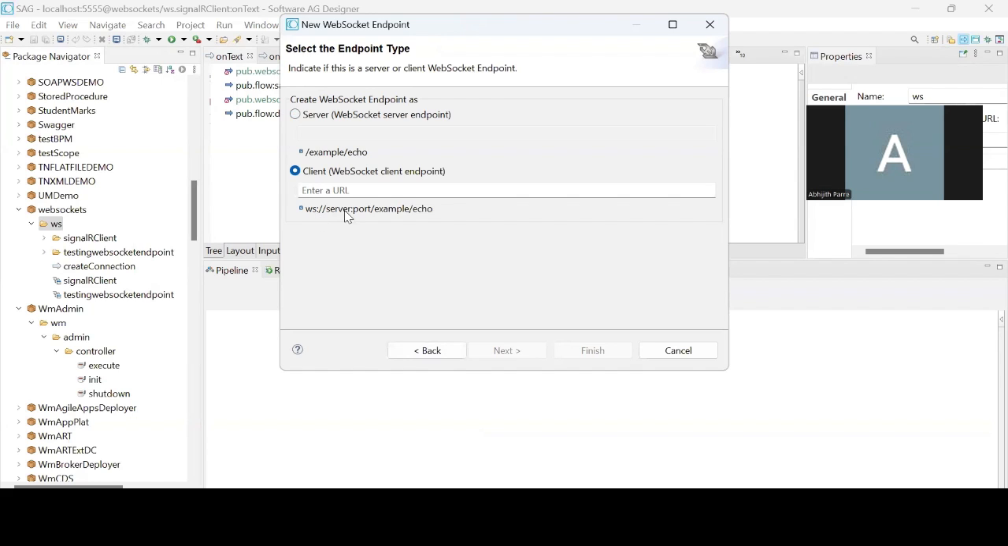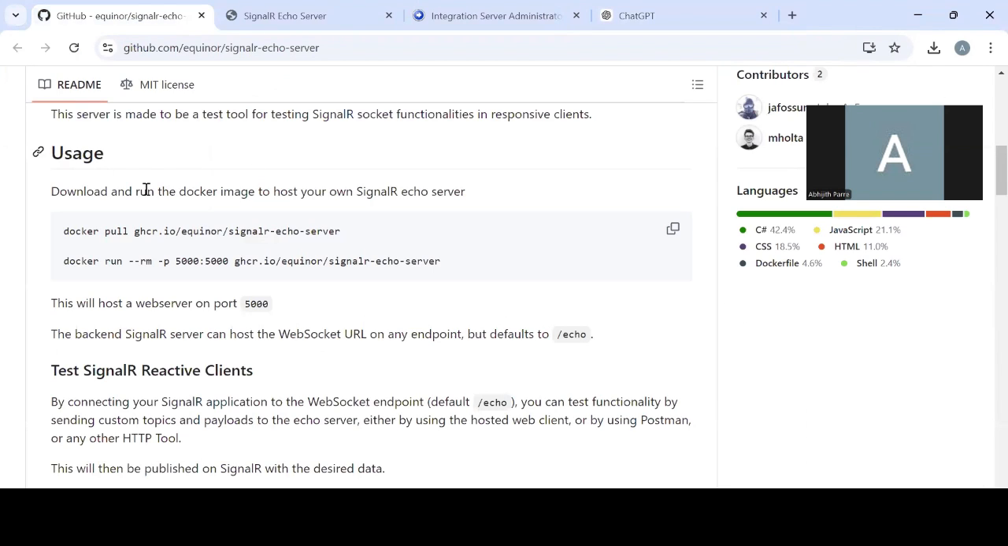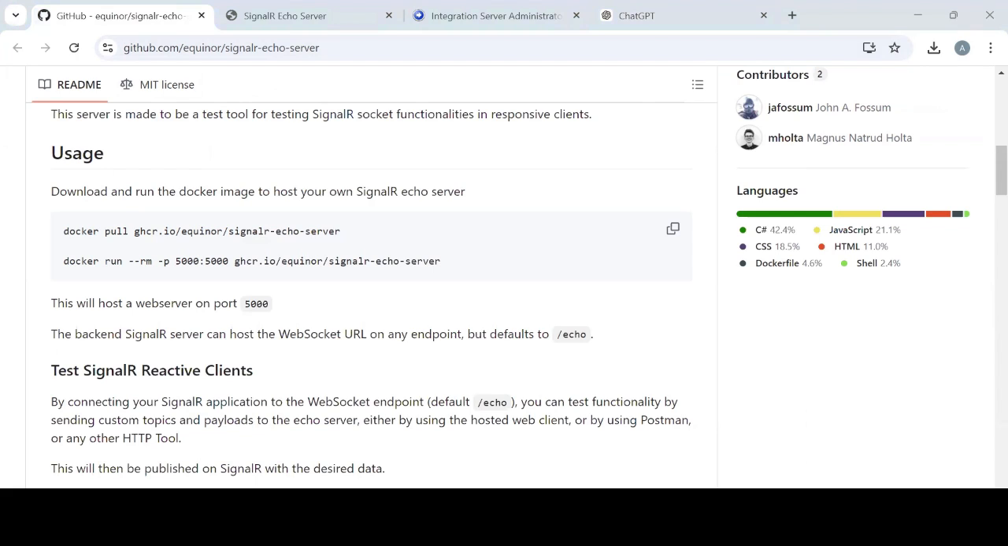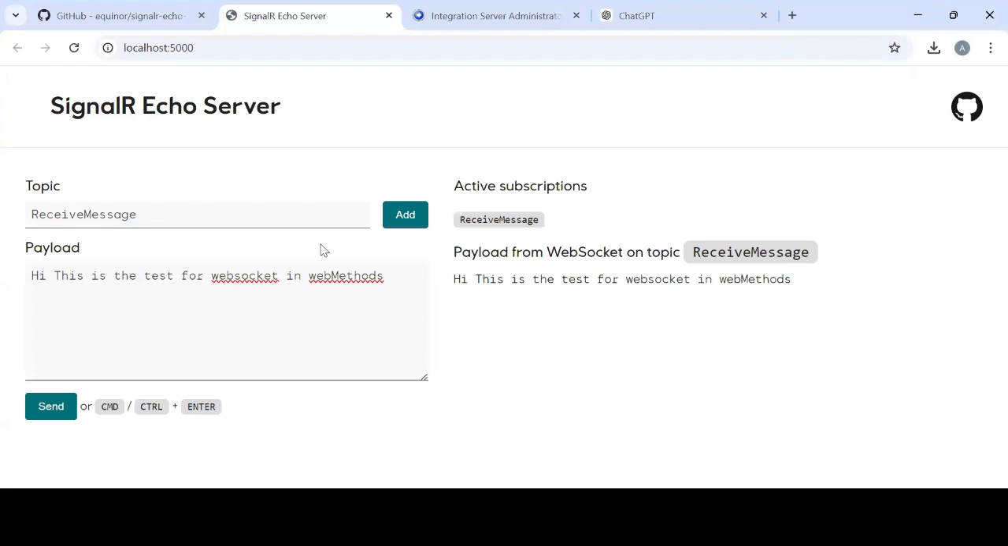WS stands for WebSocket server port and the endpoint which we are seeing. Initially I said that I will be using a third-party WebSocket server. For that purpose, I've used the Docker image of the SignalR server which is present in GitHub. I pulled the image from Docker, and I've run that on a container, and it is running on the port 5555 now. So here, you see the port is running on 5555, and this is how the SignalR server looks.